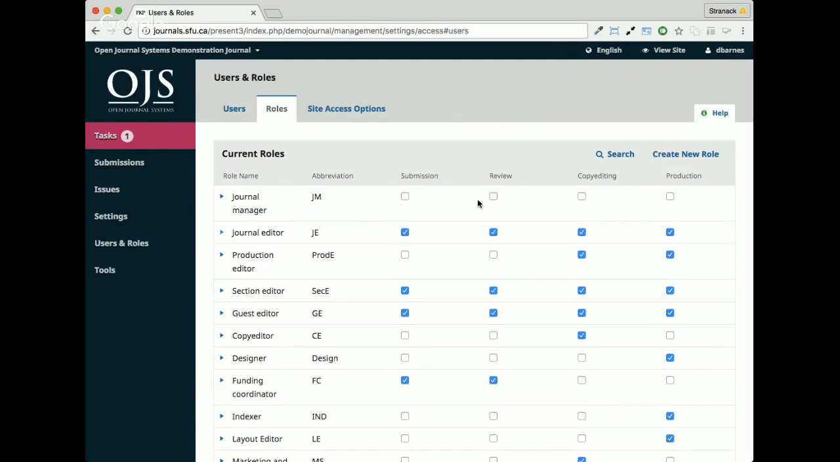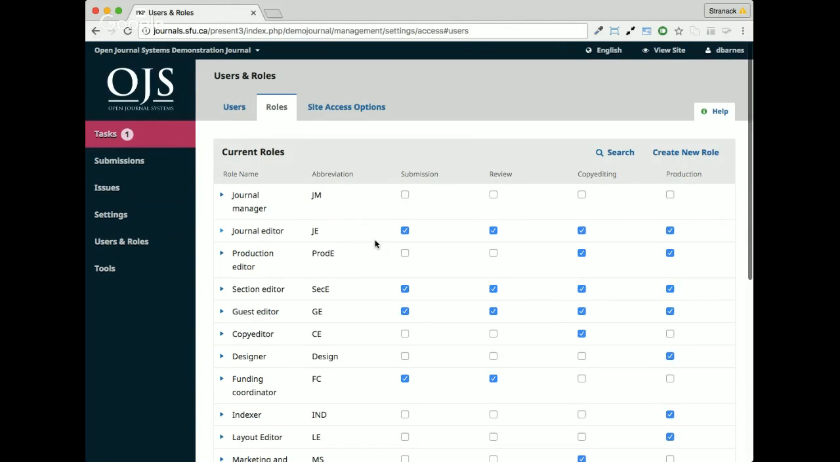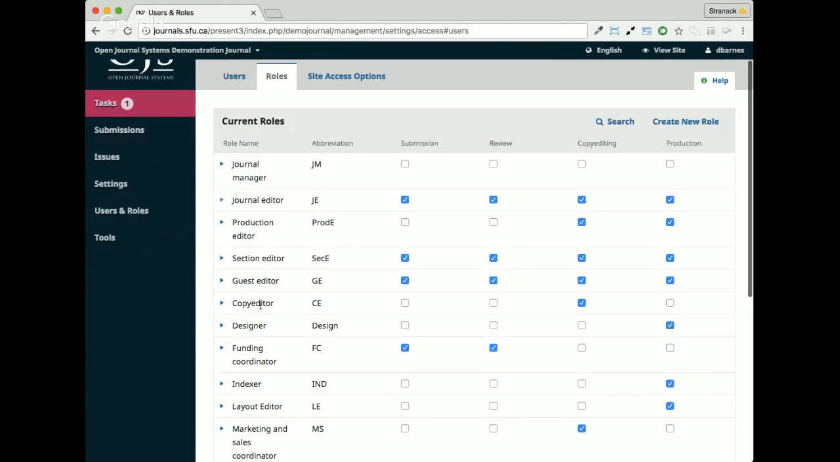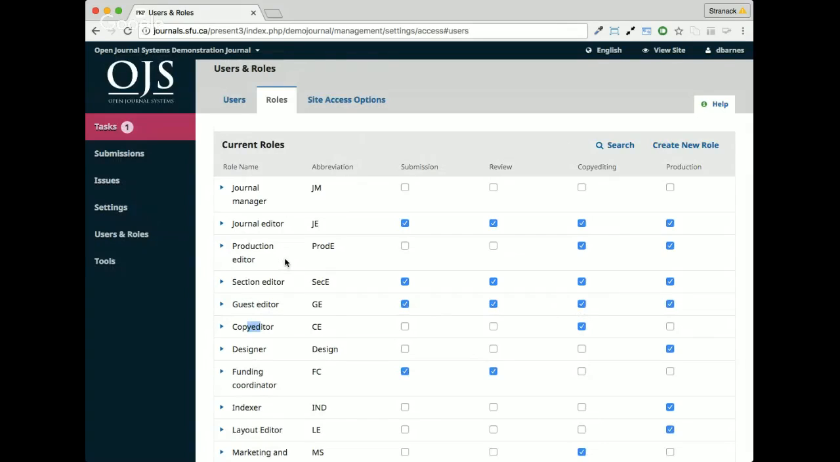You can see along the row that I can determine what stages within the workflow that role has access to. A journal manager doesn't need access to any of them because they only work in the settings, but a journal editor needs access to all 4 of them. If we go down and look at a copy editor here, we can see that they only have access to the copy editing stage. So if you were to create a brand new role, you could say which of these stages they actually have access to.